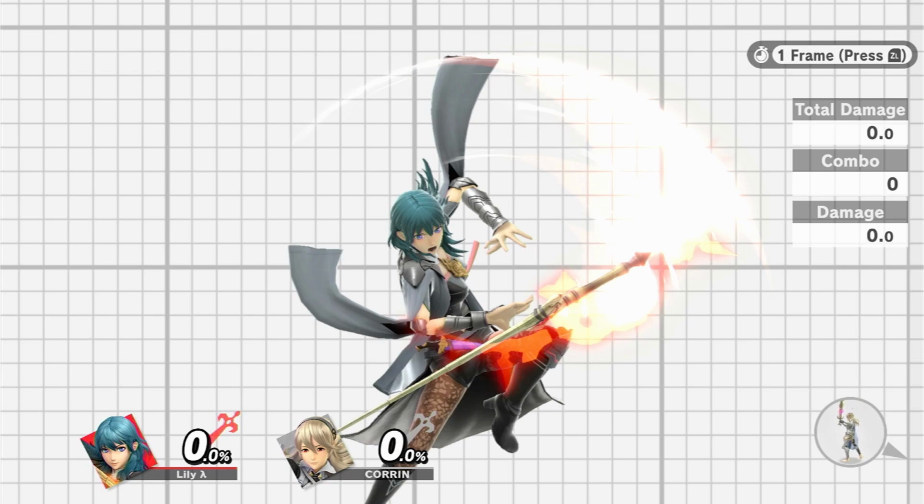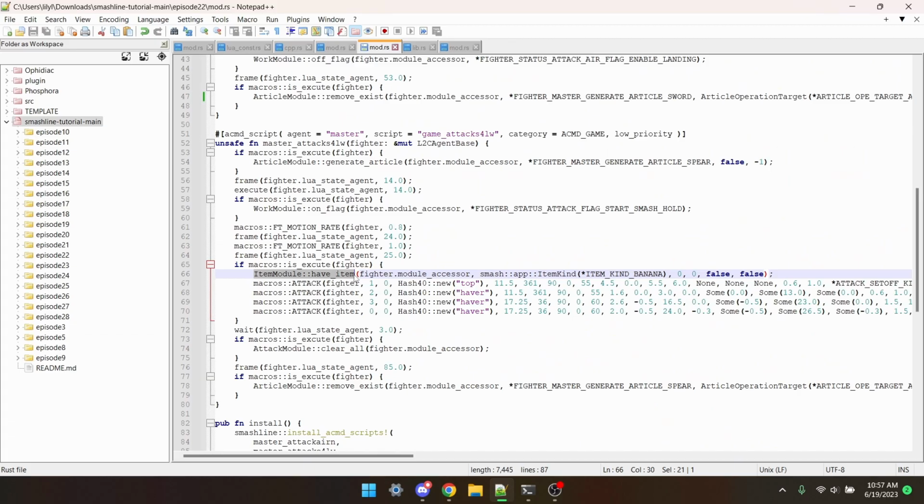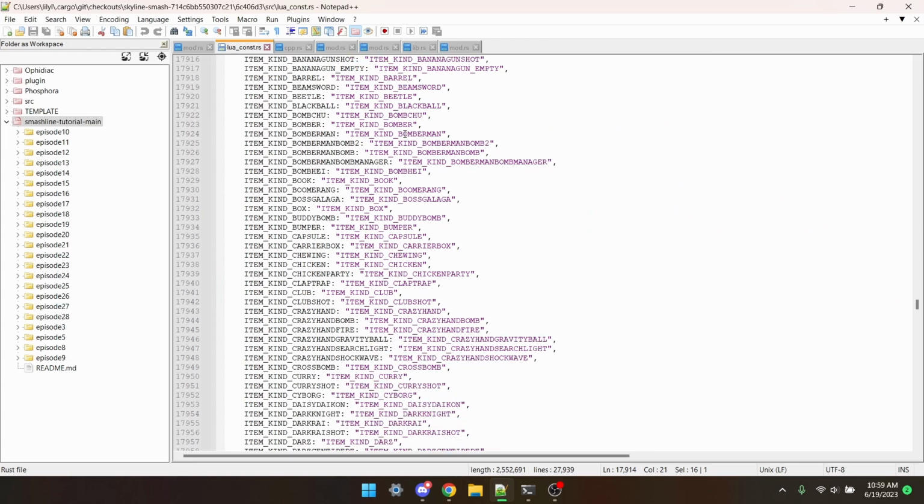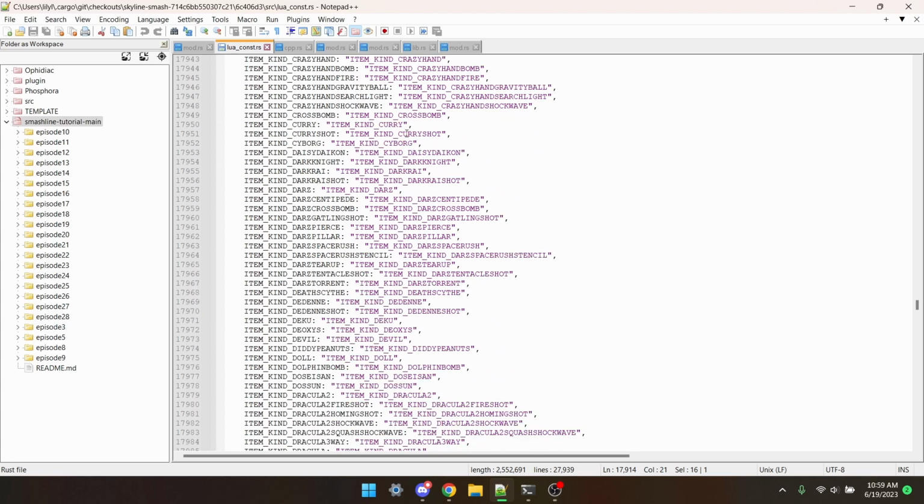But what about summoning items? The easiest way to go about this is item module have item, which puts the specified item into the hand of the user, if there's not already an item there. I have here a have item script in Byleth's down angled F smash. Keep 0, 0, false the same, but then this parameter should have this structure with a smash app item kind. The banana item is just called banana, but some of them have weird names. You can find a list of them in your lua-const file.